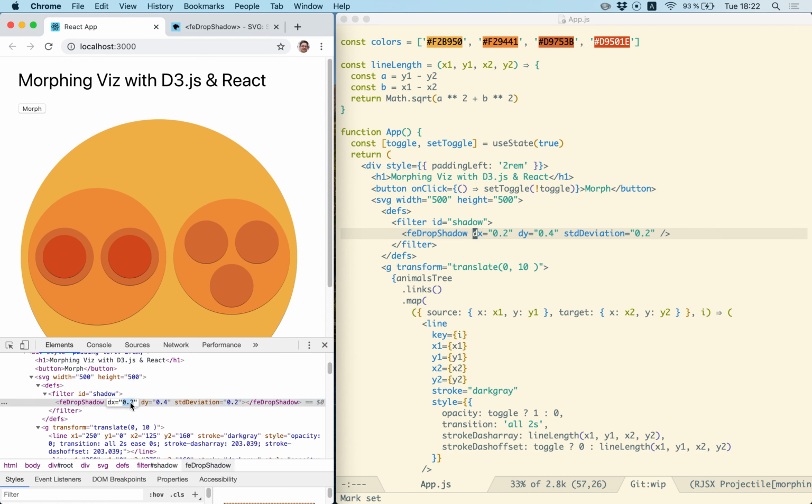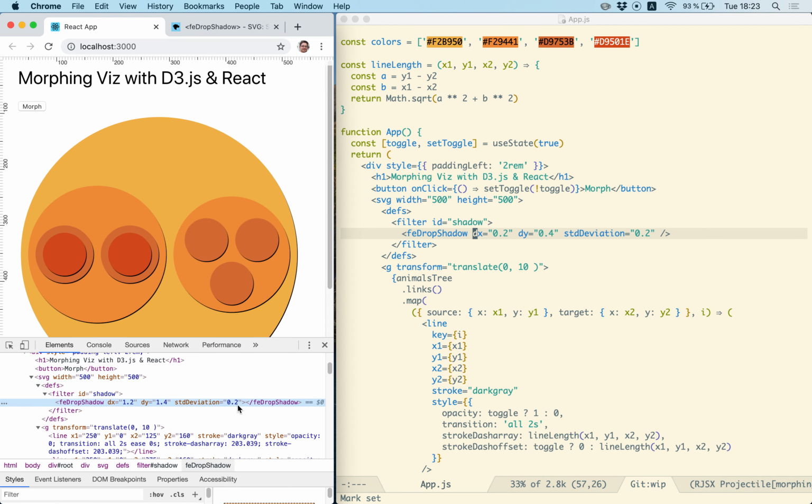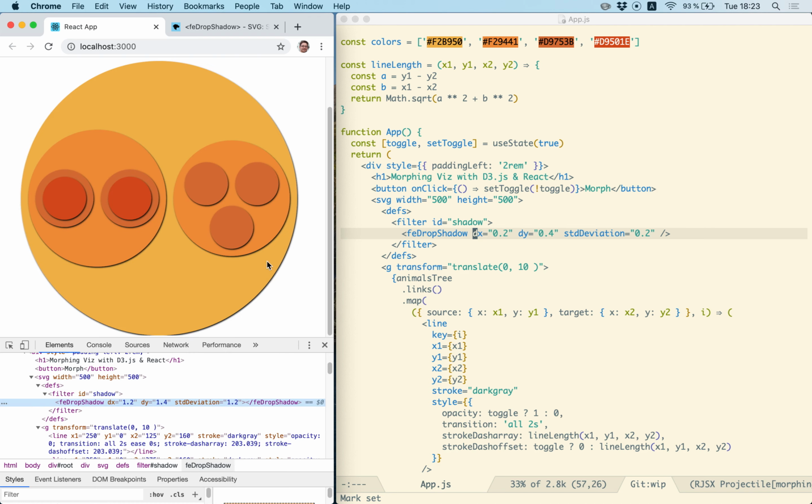And let's first try to increase the dx value to 1.2. And if we do so, then you see that our shadows are moving to the right, so they are moving on the X-axis. And yeah, probably no surprise that if we increase our dy value, they are moving on the Y-axis. If we increase our standard deviation, the shadows will get more blurry. And yeah, I think this looks really good. So let's just copy over those values.